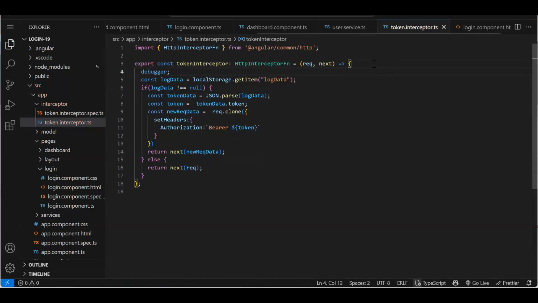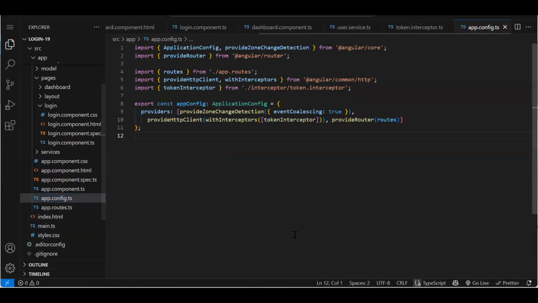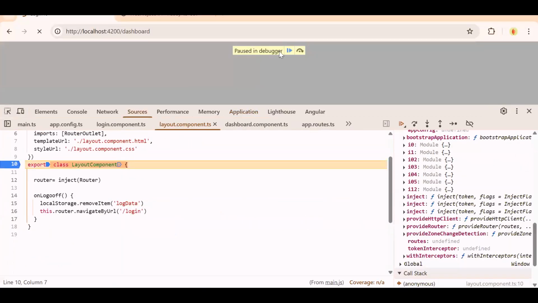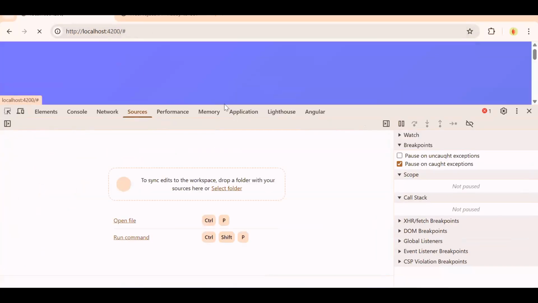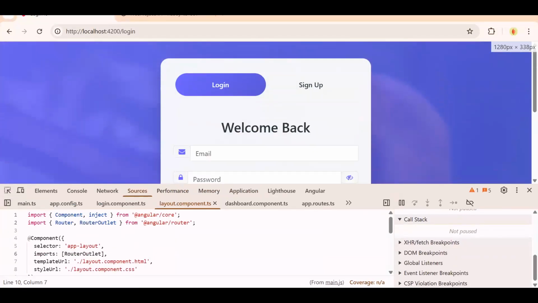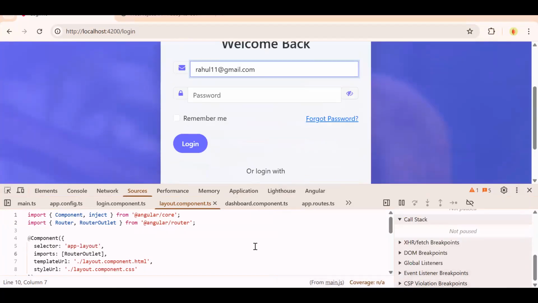Whatever API call you are going to make, for every API call, your token will execute. See now how it will happen. Let me save both the files. Let me just log off. By default, we are on the login page now. When you log in also, your interceptor will execute. As I said, for every API call, your interceptor will execute.